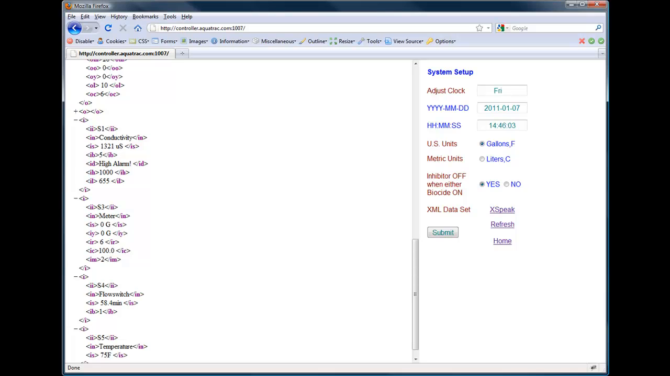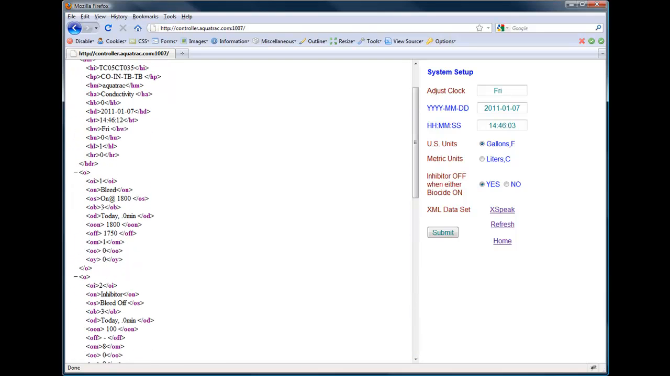And so here we have sensor 1 is the ID, S1. The name is conductivity, and the current value is 1321 microsiemens. So that's the value of the conductivity sensor at this time.